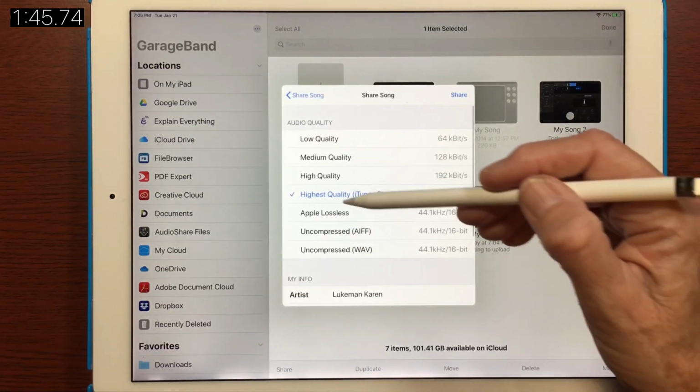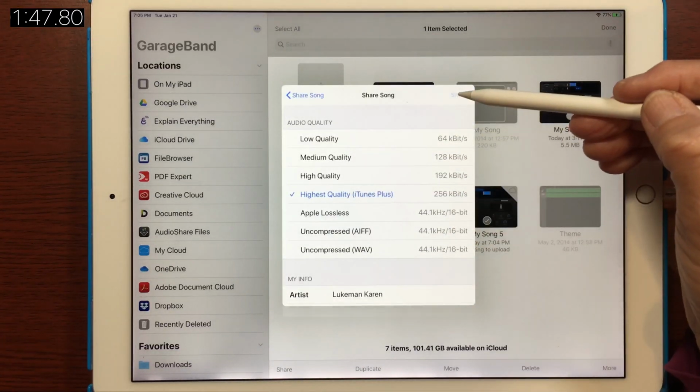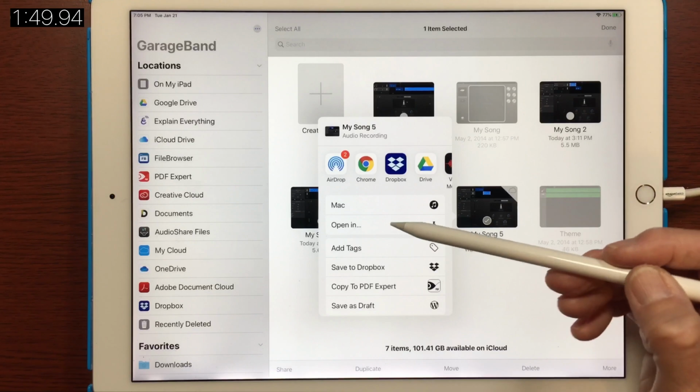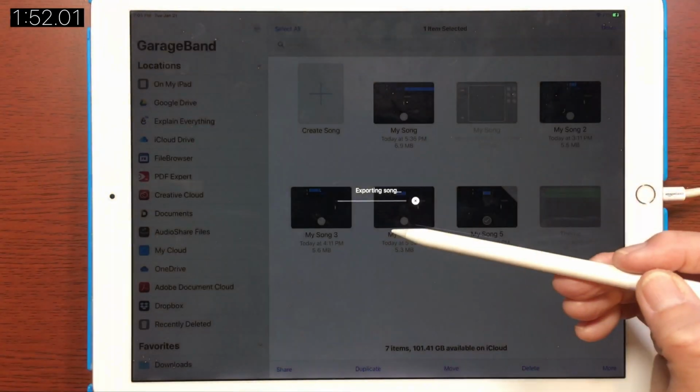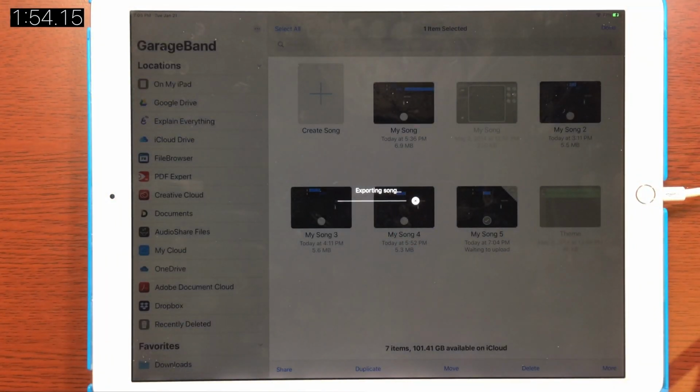Song, whatever quality you want, and then hit Share. This gets a little strange. We're going to say open in. It's going to export the song.